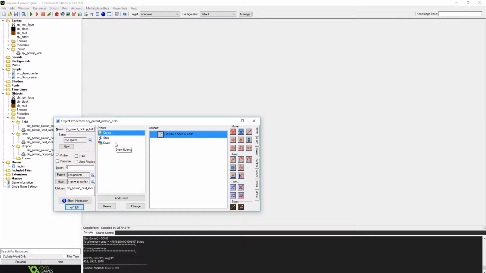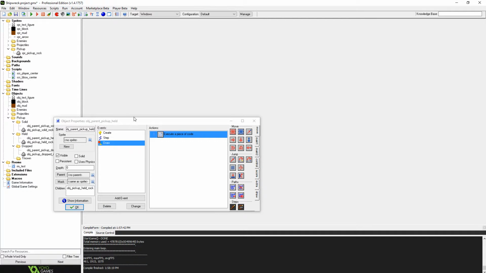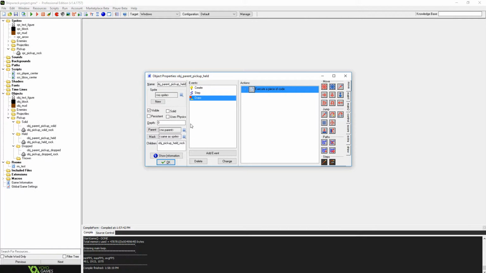So now that it's doing this, what we're going to do is we're going to lerp between these two locations, or more like we're going to lerp where it's being drawn. This will be a really simple drop animation.